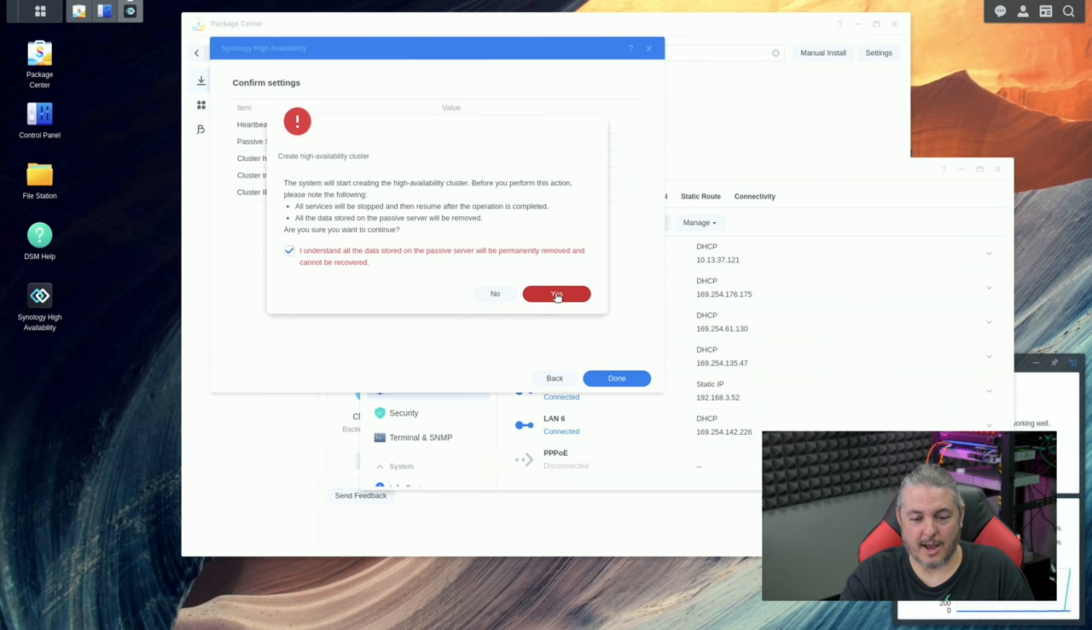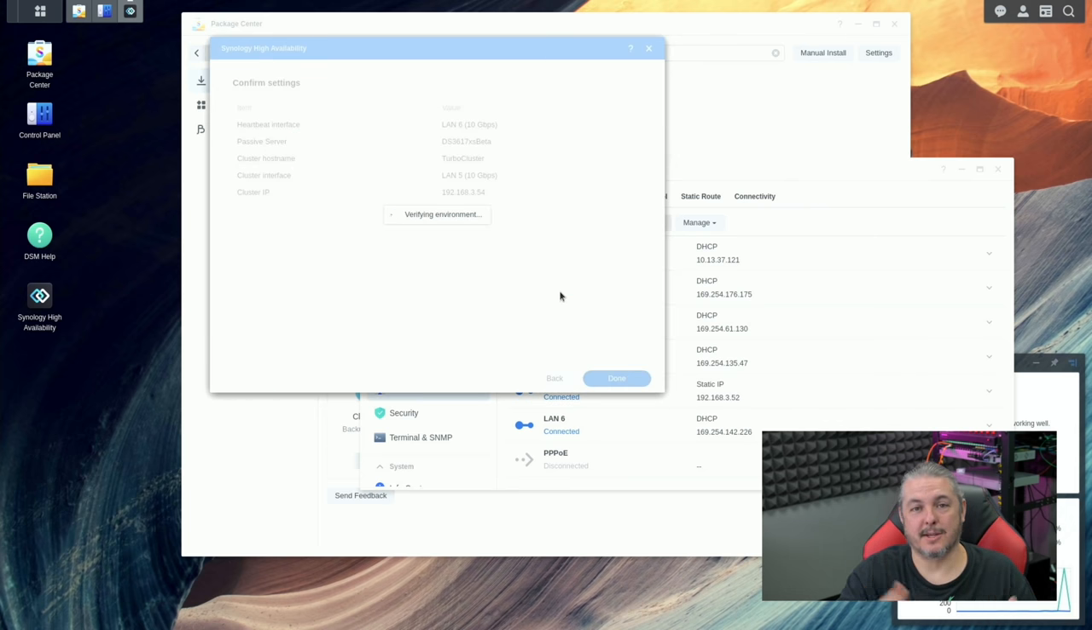I understand all the data on the passive server will be permanently removed and cannot be recovered. I've already got something set up on the active server, and it's going to start the synchronization process, which will take a little while because I've got an active iSCSI and storage and things like that all configured on here. So this is going to take a minute while it verifies all the environment, gets all of it set up, and synchronizes the two so they're in sync. This will take a little while, so we're just going to use the magic of video editing to skip ahead.